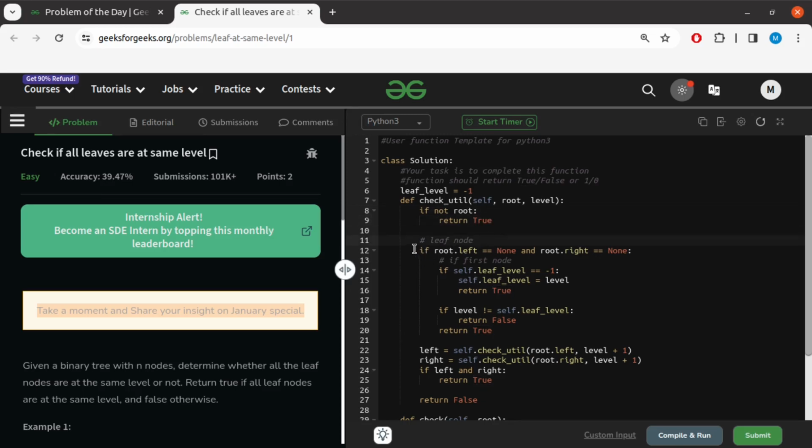Otherwise, I'm going to check if I am at a leaf. If I am at a leaf, then the left and right will be None, and this ensures that I am at a leaf. If this is the first time I have encountered a leaf node, then I'm going to set my global variable, which is leaf level. Leaf level is initially -1, and I'm going to return true.